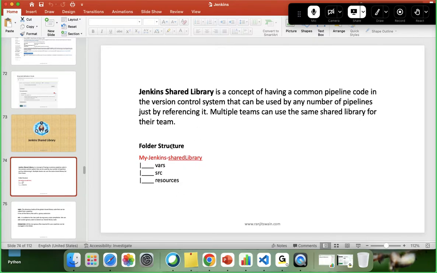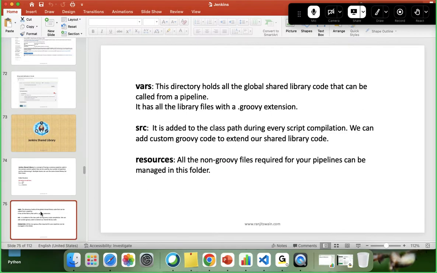It is very simple. You just have to create a shared library name. In this case I have written my-jenkins-shared-library, and the folder structure will be vars, src and resources. We'll see what the vars folder contains, what the src folder contains, and what the resources folder contains. The vars directory holds all the global shared library code that can be called from a pipeline. So we are mostly going to work on this vars folder.